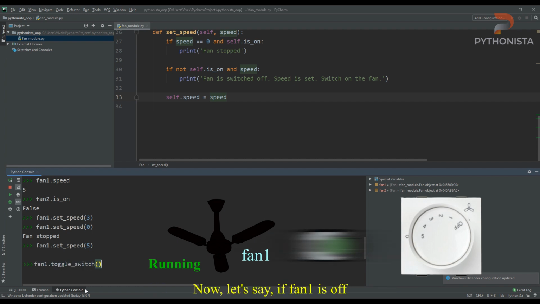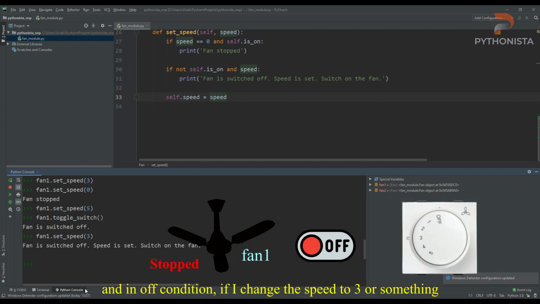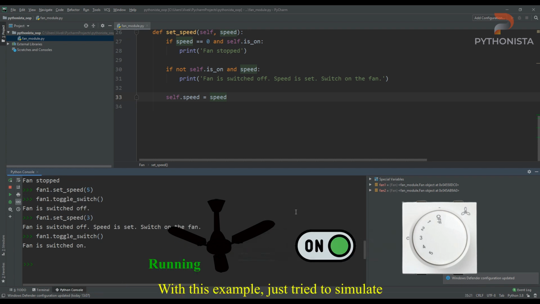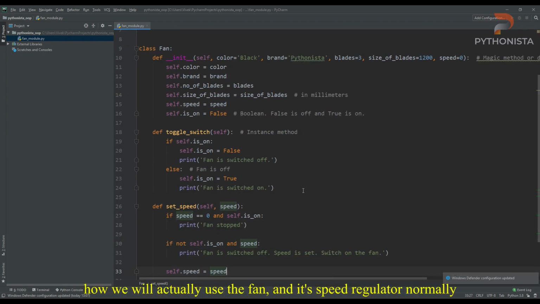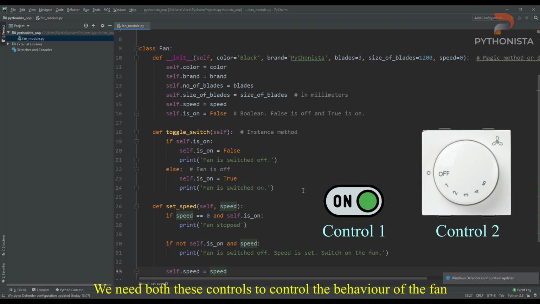Okay. Now let's say my fan is off, and in the off condition, if I change the speed to 3 or something, then it will say it is off, speed is set, but you have to switch on the fan. So with this example, we try to simulate how we actually use our fan and its speed regulator normally. We have two controls, one is the switch and one is the speed regulator. We need both these controls to control the behavior of the fan.